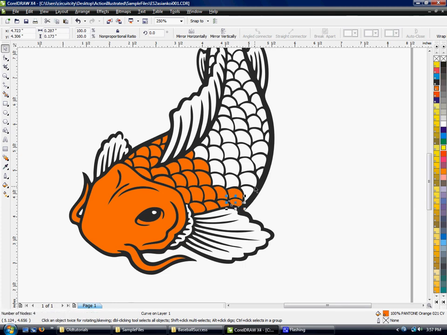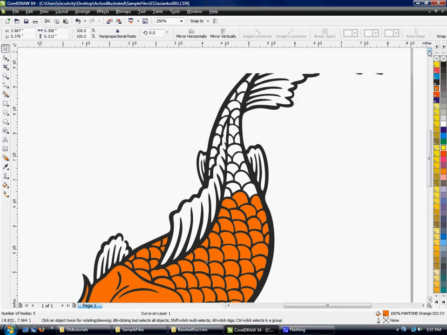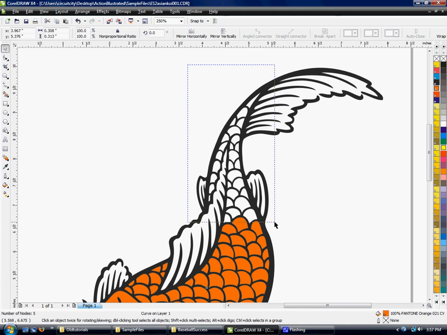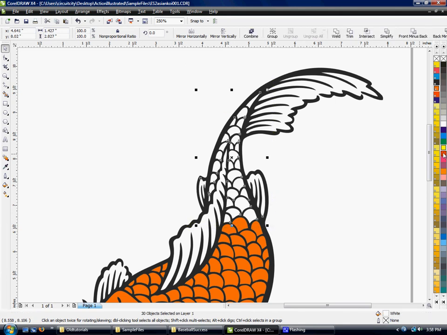Another way you could do this is to just click and drag a square around these many scales here and then click the color on the palette. That's a little faster way to color a lot of areas if you know they're all going to be the same color.